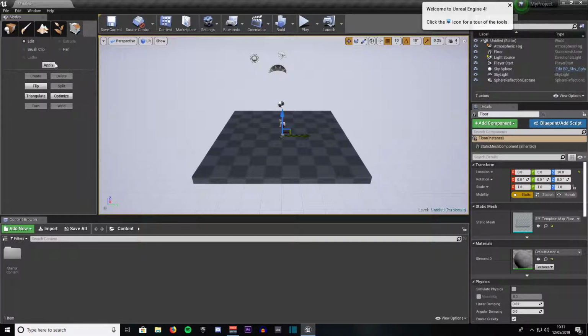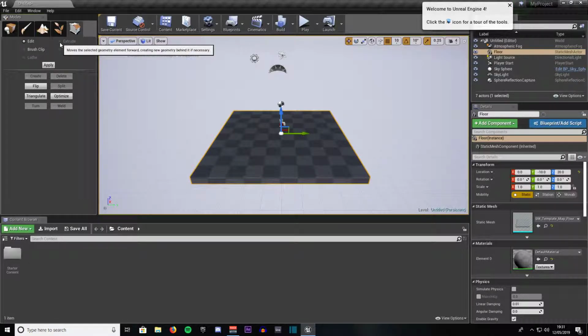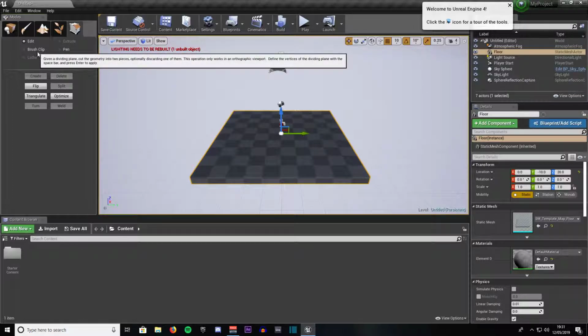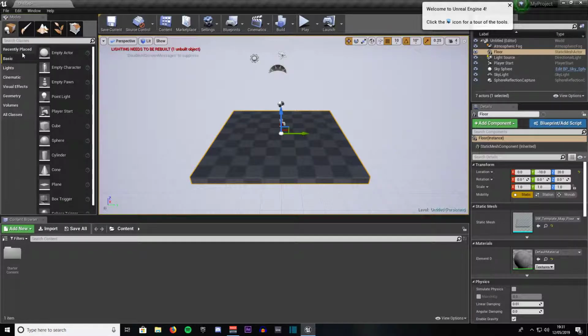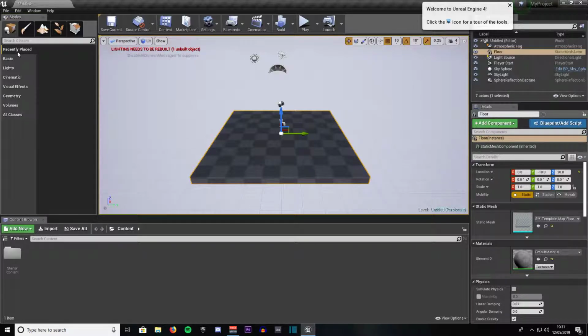If I was to click on edit, you can do certain things here like extrude it, brush clip, edit it, flip it, optimize it, and all that sort of stuff. That only works really with geometry, like BSP brushes. That's not meshes. We'll go back to place tab. Under here you have recently placed. That will just show you what you've recently placed down in case you want to access it again quickly.